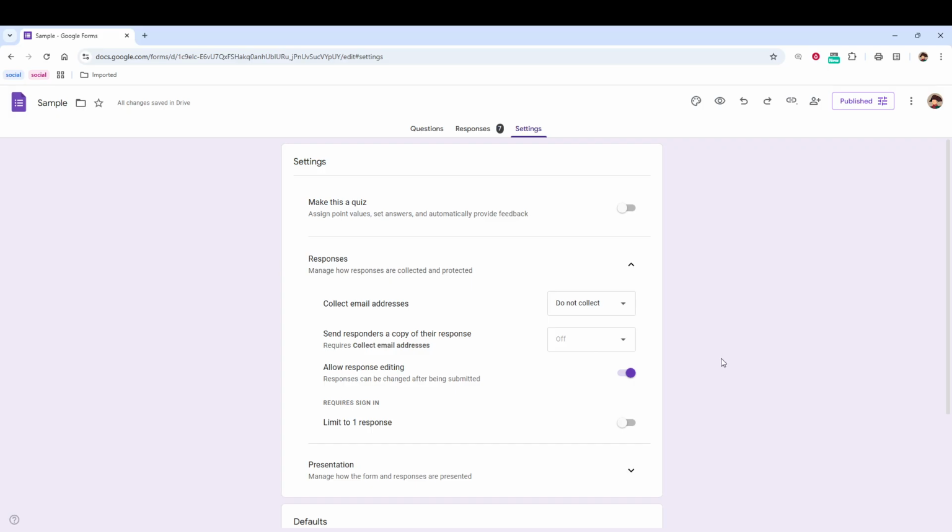After you toggle on Allow Response Editing, the change is saved automatically. There is no extra save button required in Google Forms. From this point forward, your form will permit editing after submission, based on the way the form is delivered to respondents, and that is all there is to it.